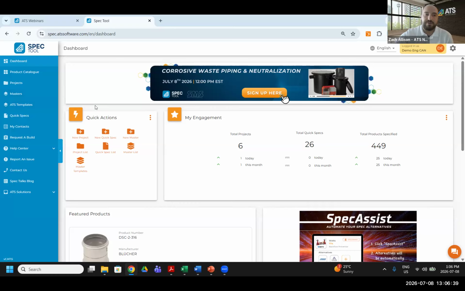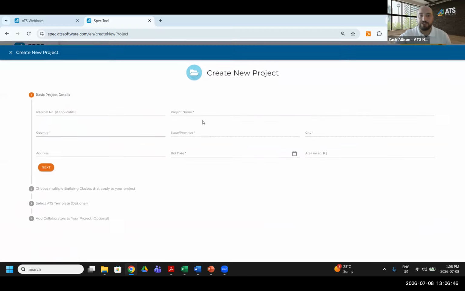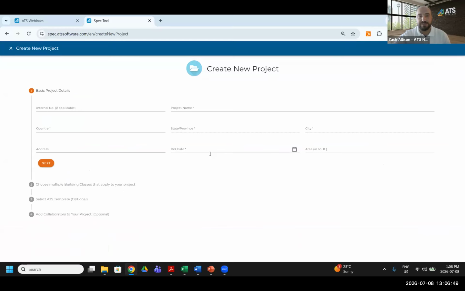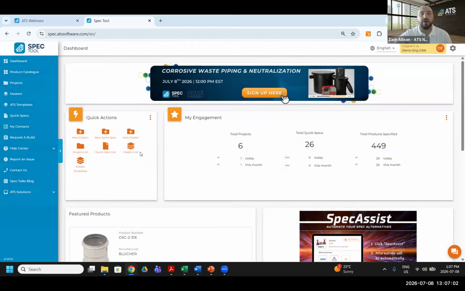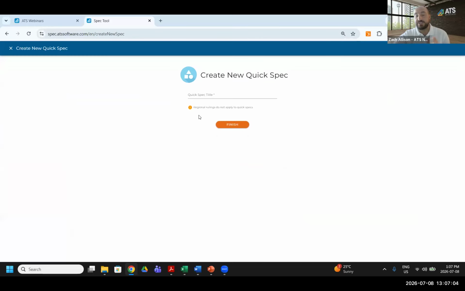We've got our different file folders here that you can create a quick spec, a project, or a master. Like I mentioned, the master's always up to date. The project, you'll see we ask for location and bid date. This is so we can keep your project up to date until the bid date, and we apply the local building code based on your location selection. And then our quick specs, which does not have that detail, which means that we are not applying our rule engine.